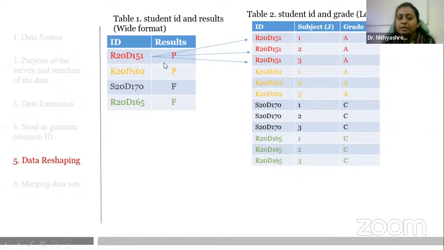But this one, we cannot merge with the first table, right? Because here we have 3 observations for one student. Here we have only 1. Maximum possibility will be there to merge with any one. All the 3 cannot be merged with the single observation which is there in table 1. So we need to convert this table in such a way that the second table also becomes in a wide format. Each student will be having observation in only one cell, not the repeated one.